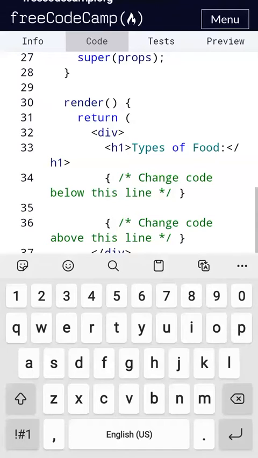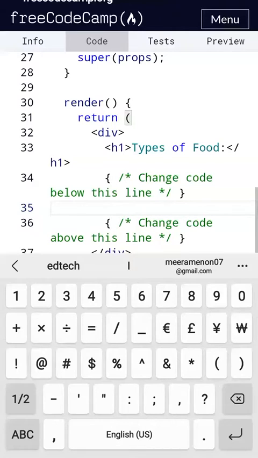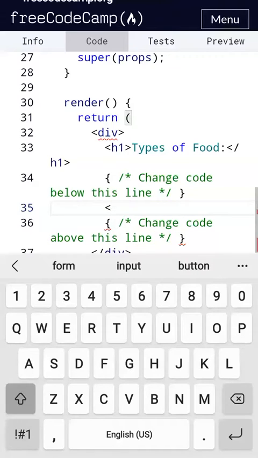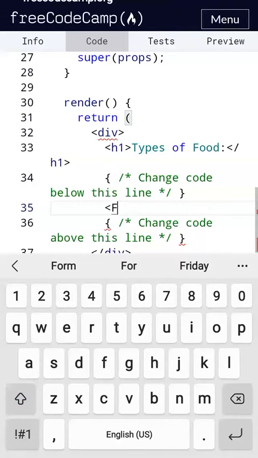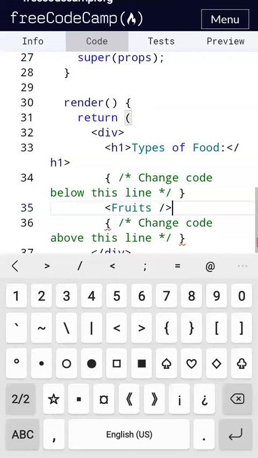Okay. So here in this class component, what do I need to fill up, or what do I need to nest? The child. So this is class TypesOfFood. Fruit is actually a type of food, right? So I will fill up the Fruits component inside TypesOfFood. There you go.